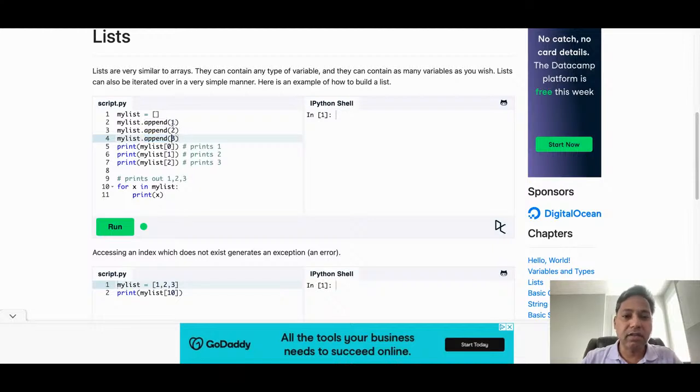Just please notice that these are parentheses, not square brackets. Please be careful. These parentheses are used to pass arguments to a function, while these square brackets are used either to initialize a list or to access an item in the list.